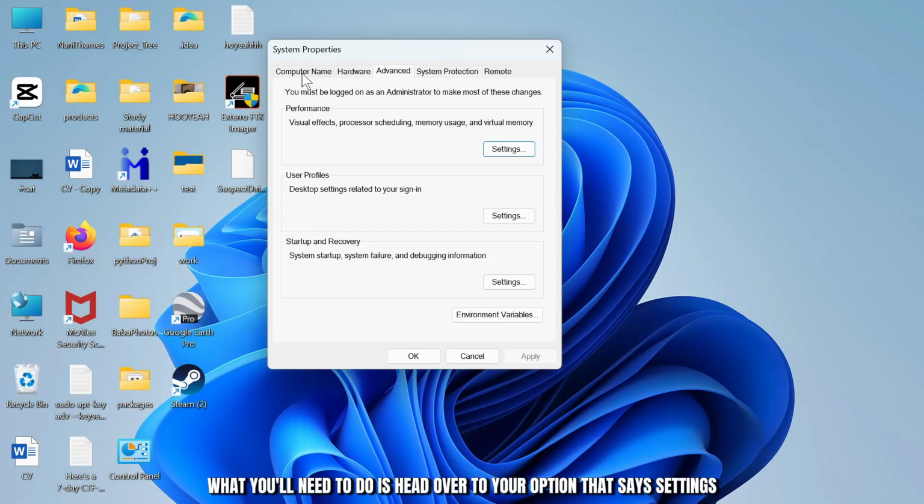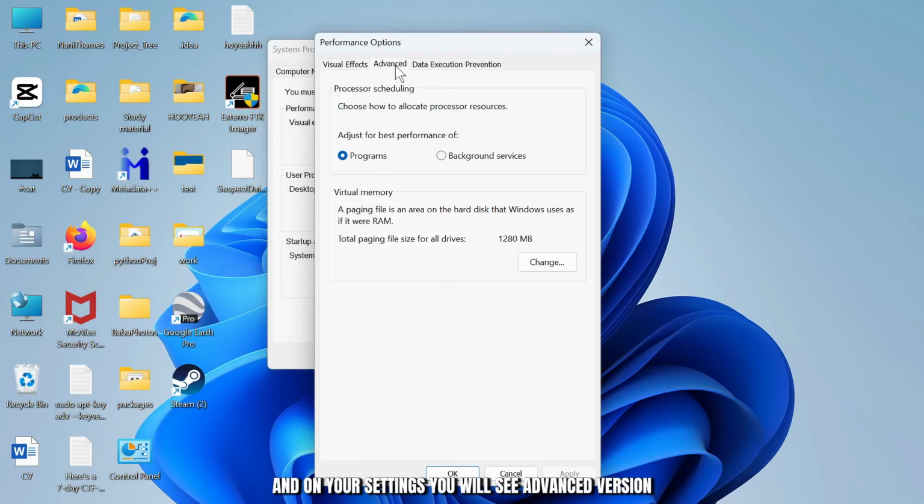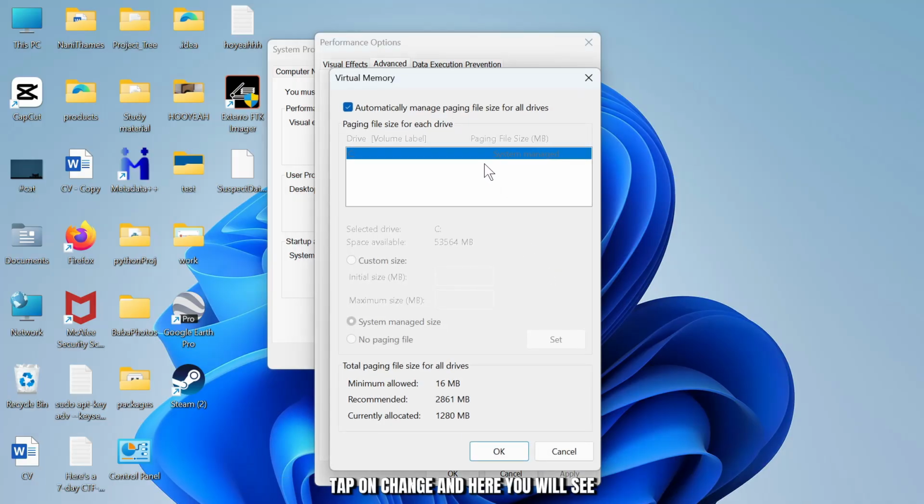What you'll need to do is head over to your option that says settings. And on your settings, you will see advanced version. What you'll need to do is tap on this virtual memory change, tap on change. And here you will see automatically manage paging file sizes for all drives. Unselect that and select custom size right here.